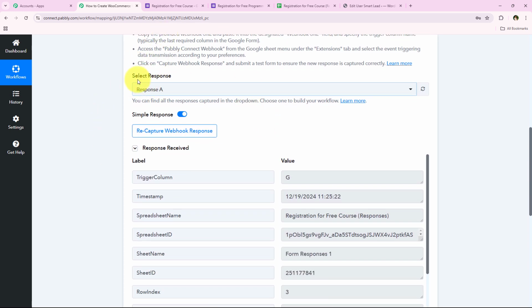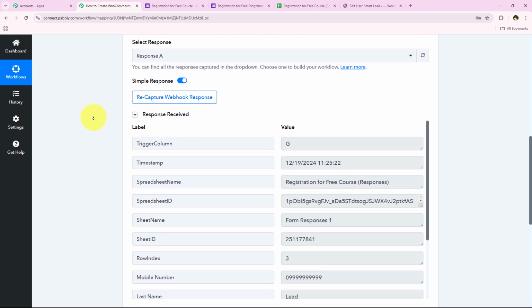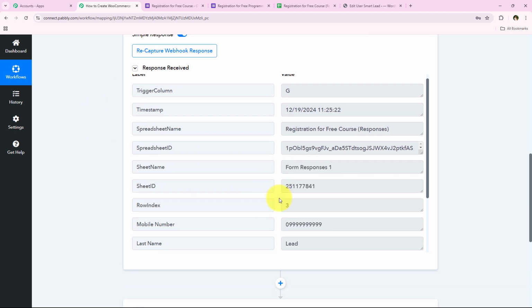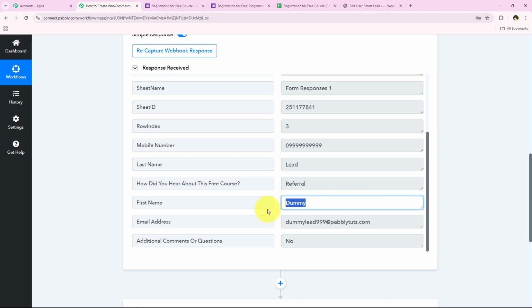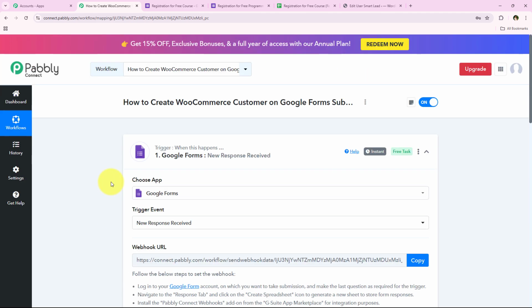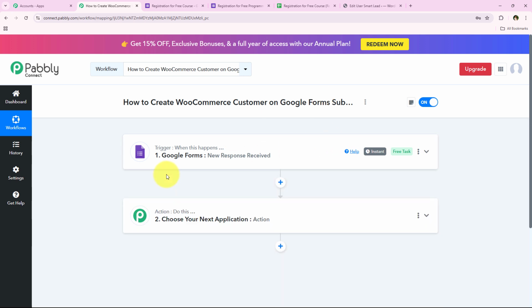You can see response A right over here, and you can notice all the details which we entered in our test submission. You can see the same first name. You can see the how did you hear about this free course answer. Over here you can see the last name, the mobile number, and the email address which we entered, right? So these are the same details which we entered in our test submission, and we have successfully captured the response for the same. So yes, with this we have successfully completed our trigger step.